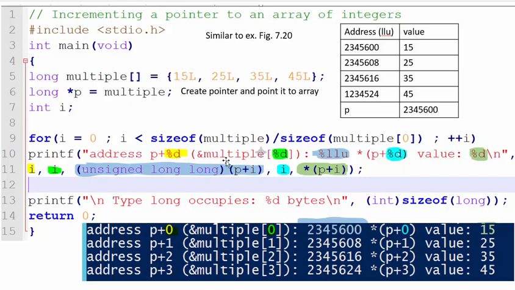The first thing I want to do is print the address of. This is just information to the user, right? Address of p plus 0, looking at my yellow, which is the same as saying ampersand multiple element 0, so address of multiple element 0. This is just formatting stuff. So there's my green. Then I have a colon, it prints the colon, and then here's where it gets more interesting.